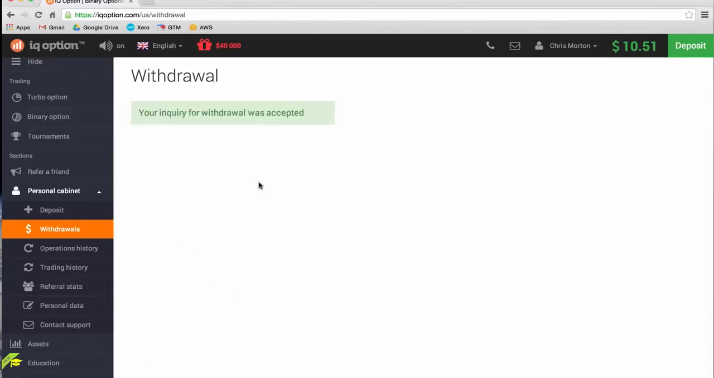So your inquiry for withdrawal was accepted. A few things might happen here. Obviously it's up to 3 days to process a withdrawal request, so that's going to go into the queue of IQ Option, and there's going to be someone on the banking side in their department who'll process this. So they might get back to me via email saying, Chris, I need some proof of identification, and that's when I'll provide it. They might just process the withdrawal straight away. If it's after 3 days and you don't hear from them, that's when I would be following them up and saying, look, I've done a withdrawal request, how's that going?